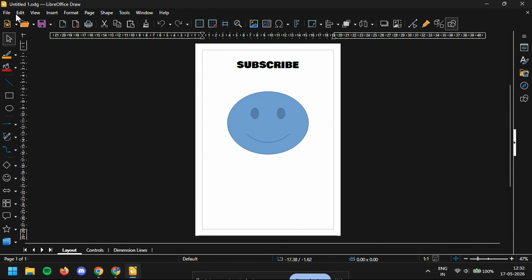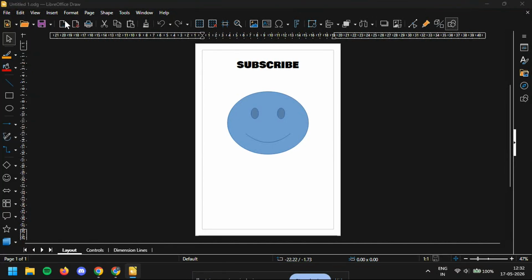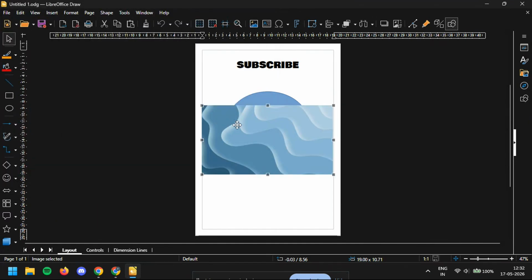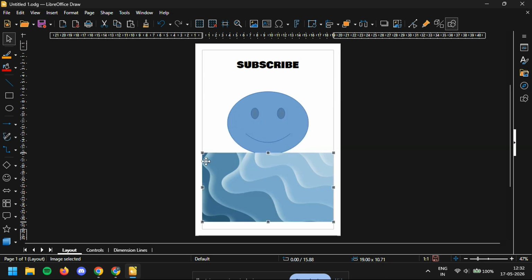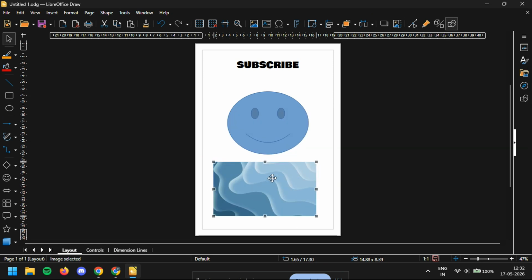Next, insert your image if it isn't already on the page. You can do that by dragging it in or by using the insert options depending on how your file is set up. If the image is already there, just click on it once so it becomes selected. You should see handles around the image when it is active. That selection is important because the border settings will apply to the object you have selected.